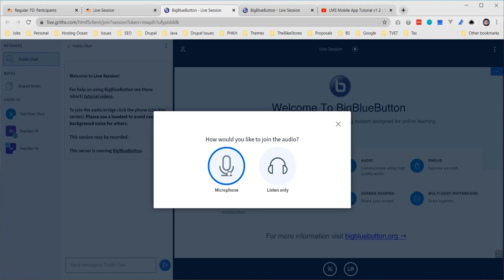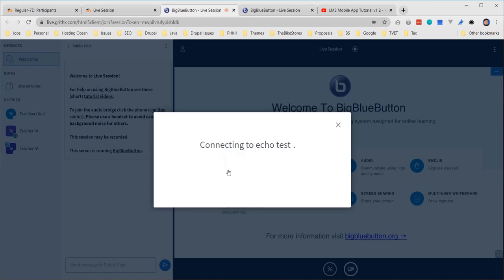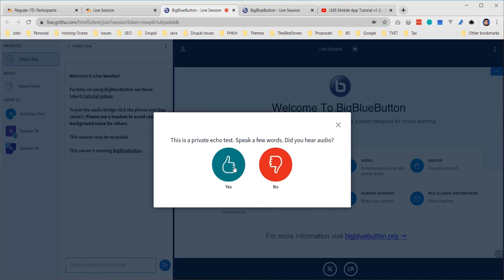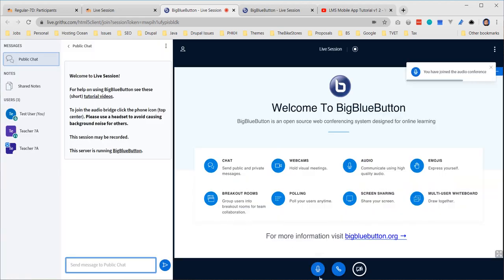Click on this microphone which appears. It will check whether your microphone is working or not. So click on that one. It will ask you about connecting to the echo test. Then talk and press yes. Press the yes. You are now muted.